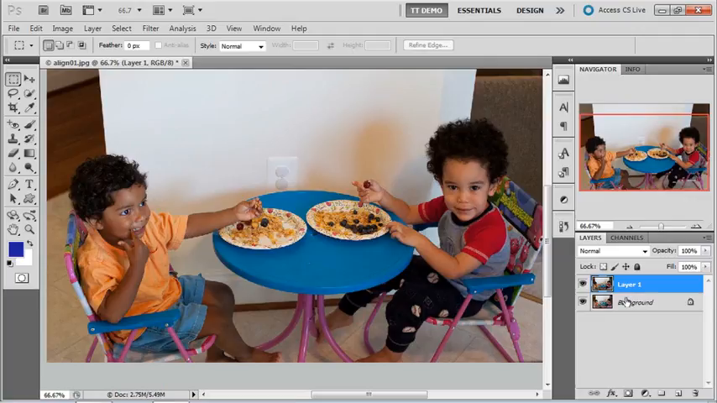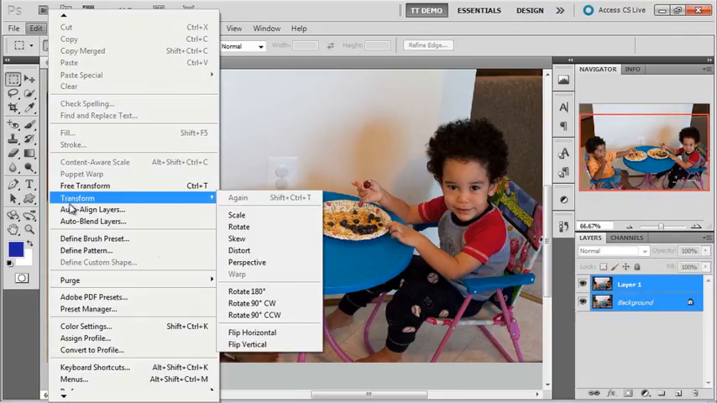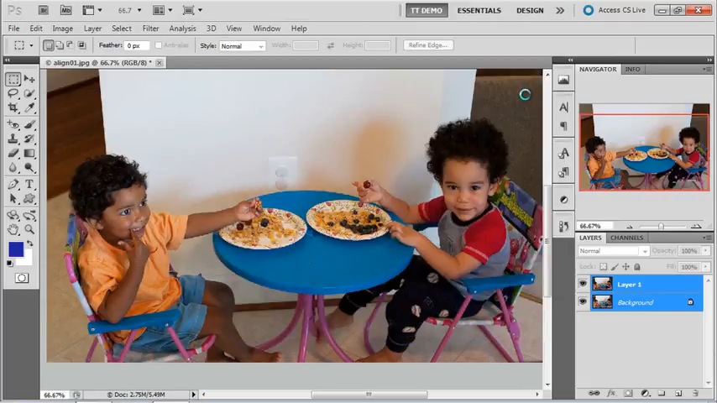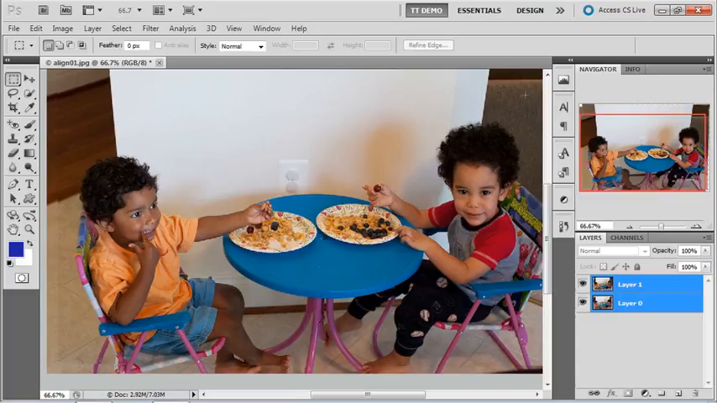We're going to select both of these layers in the Layers panel, go up to the Edit menu, and select Auto Align Layers. We're going to stay with the default auto option and hit OK. Notice that in the Layers panel, Photoshop automatically converted that background layer. It's now titled Layer 0 and there is no padlock.